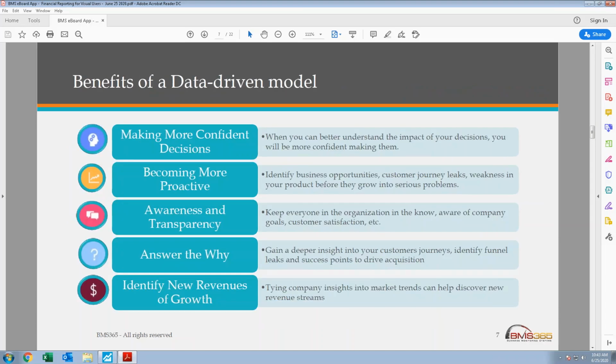So what are the benefits of a data-driven model? Well, I already spoke about a few of them, but making more confident decisions. So when you can better understand the impact of your decisions, you will be more confident making them. So if you can see, you can decide properly.